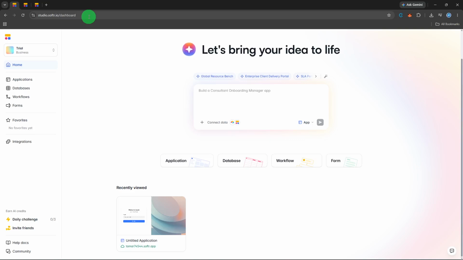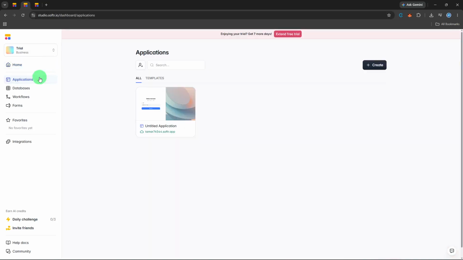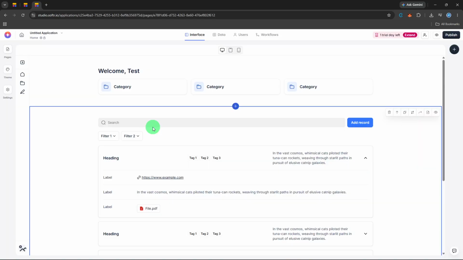Go ahead and click on Applications in the left navigation menu. This will bring up a list of all the apps you've built or are currently working on inside your Softr account. If you're like most creators, you probably have a few different projects in here. Maybe a client portal, a membership site, or an internal tool. Just click on the application you want to edit, and it will open up in the Builder view. That's where you'll make all your structural changes, so we're in the right place.